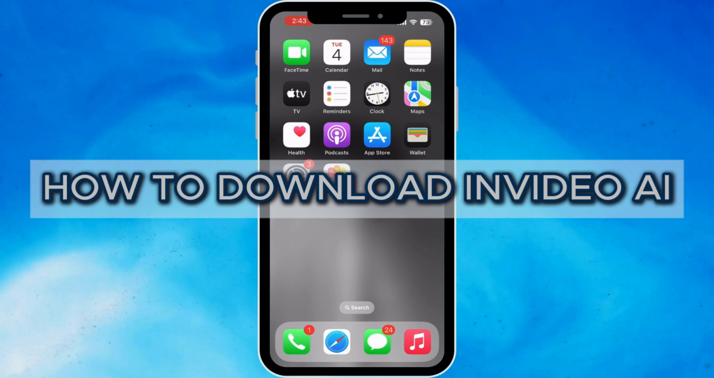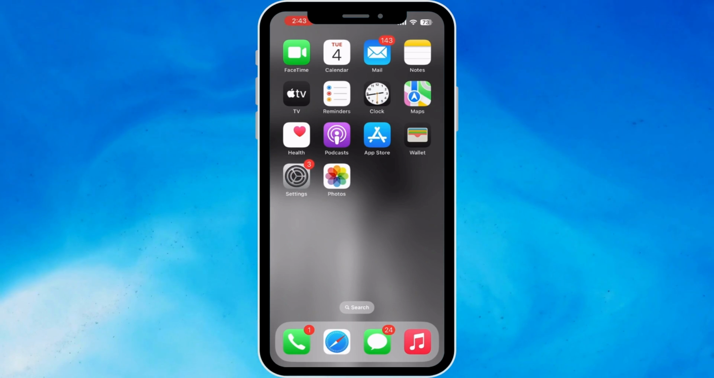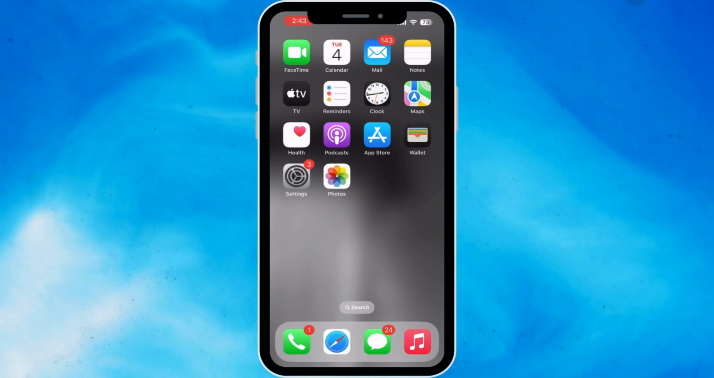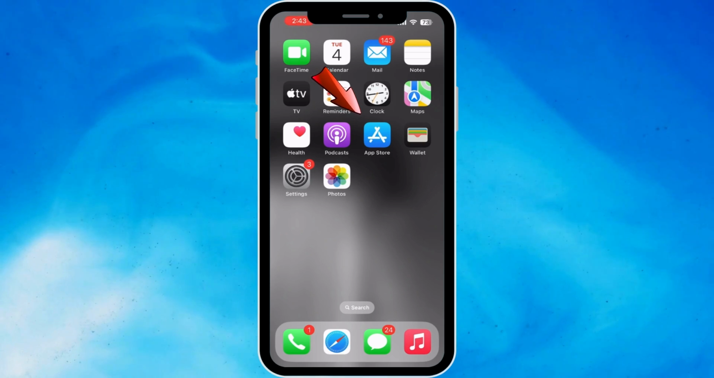If you have been looking to enhance your video editing with AI powered features, you are in the right place. Let's get started. First things first, open App Store.